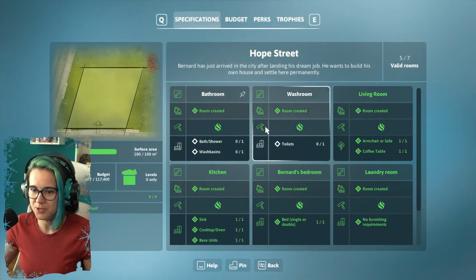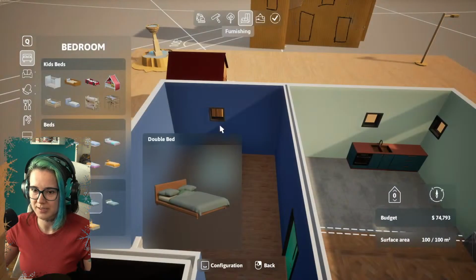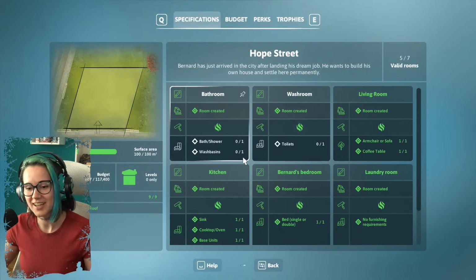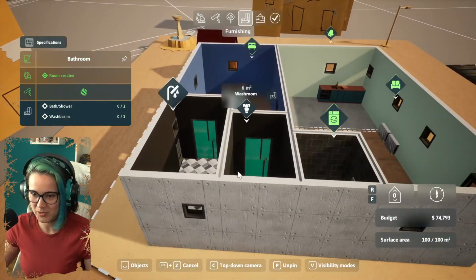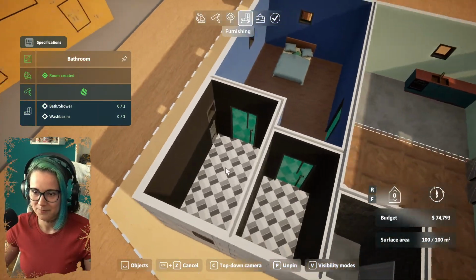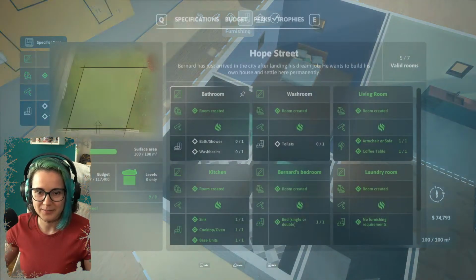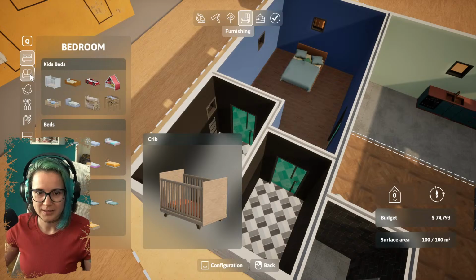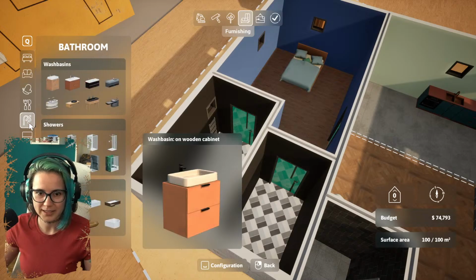Bathroom. We need a bath or shower and a wash basin. I keep turning the bed around. No. Controls, please. Okay. Spacebar. Here.